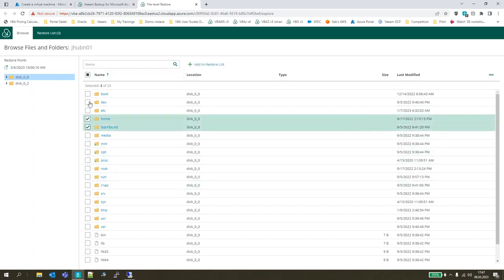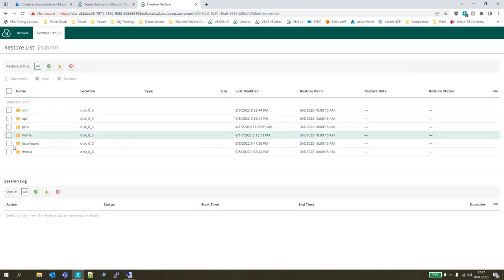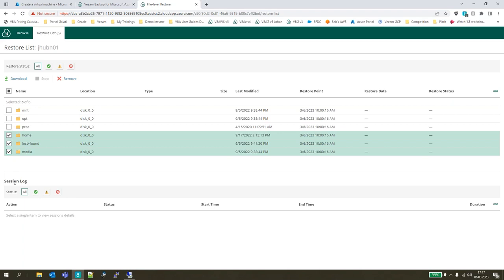For example, I'm selecting these files. I will add them to a restore list. And from the restore list, I can select only the files, only the folders that I need, and I can download them on my local machine.